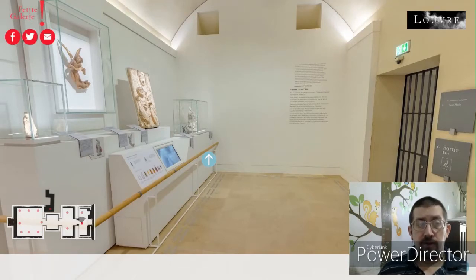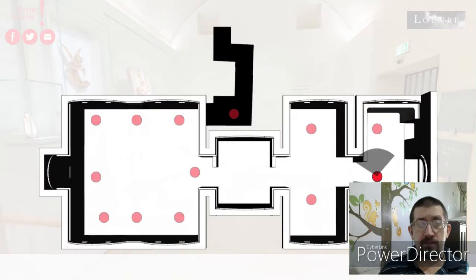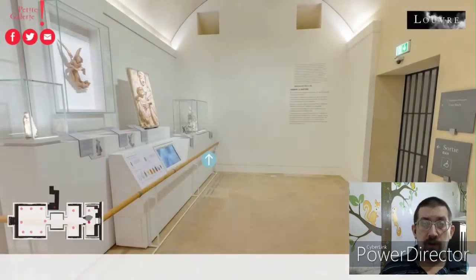And also down here, we have this map. And if you click on this map here and make it bigger, we have these small red dots. And when you click on each small red dot, it'll take you to one different location inside of the gallery here. So I'm going to click away from this now.